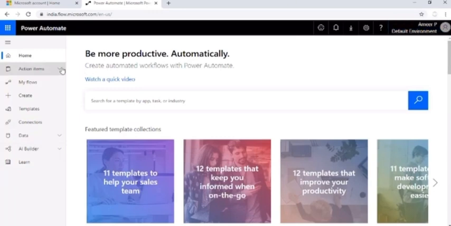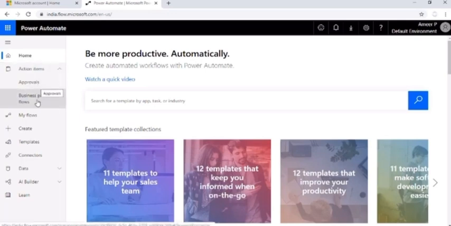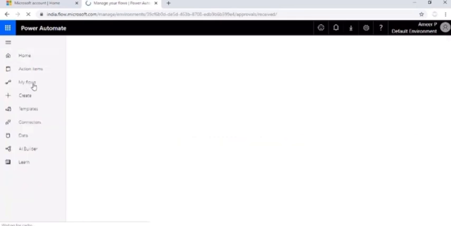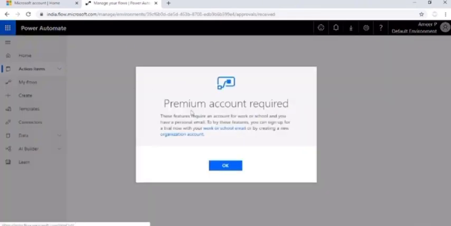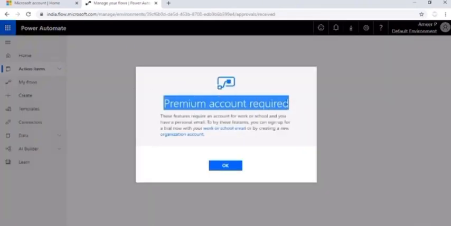So for the premium account, what you need to get is a corporate or school email ID, or by creating a new organization email ID, you will find it. You will get all these features which we are having. Okay, click on OK. A lot of features you won't get when you have a personal email ID. That's the reason it is better to log in with your corporate email or work email ID.